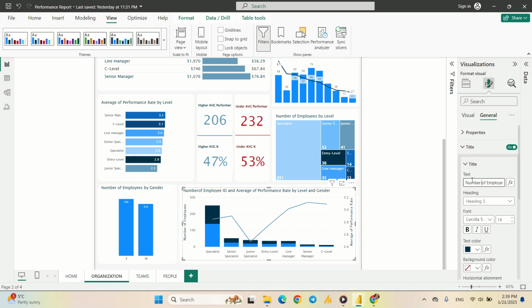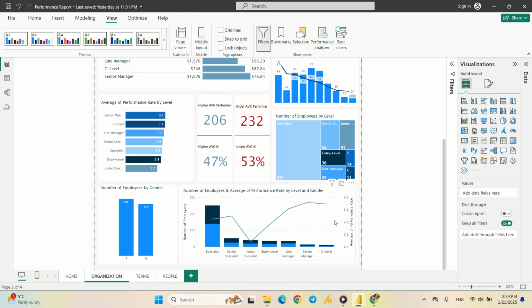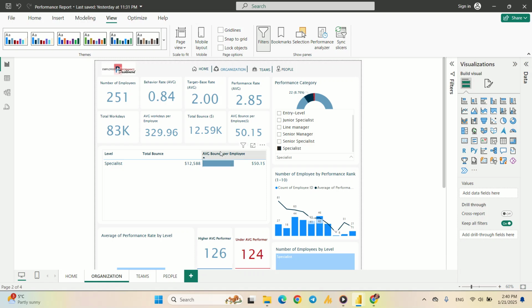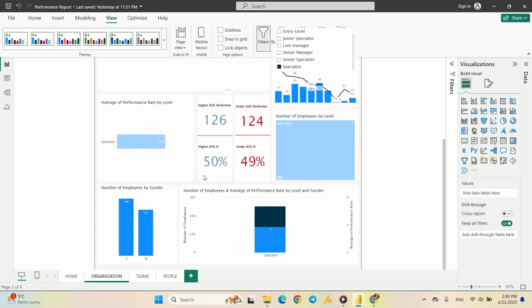number of employees and average of performance level by level and gender. It's great and so beautiful, and you can see if you want you can use your favorite slicer, and you can see some changes here which happened.